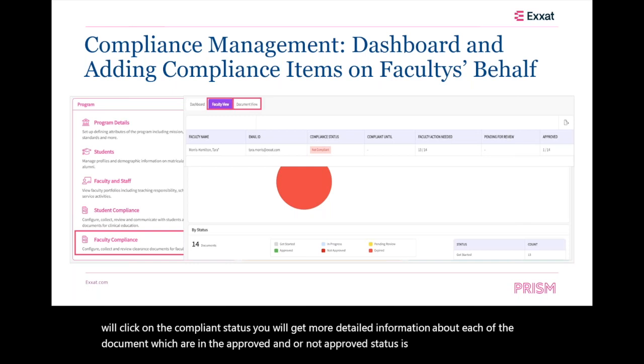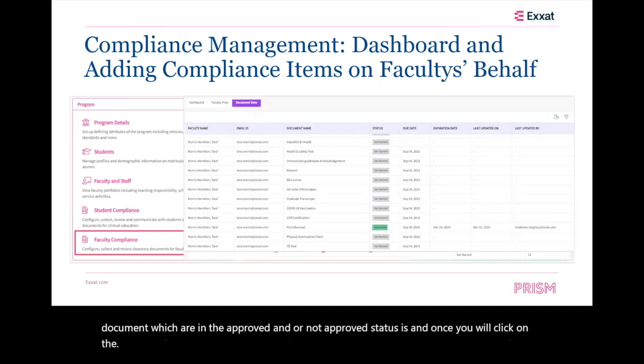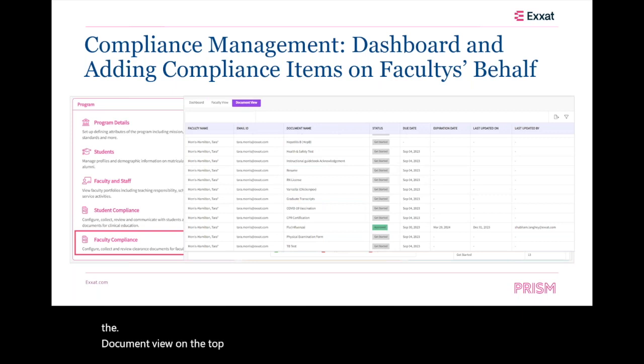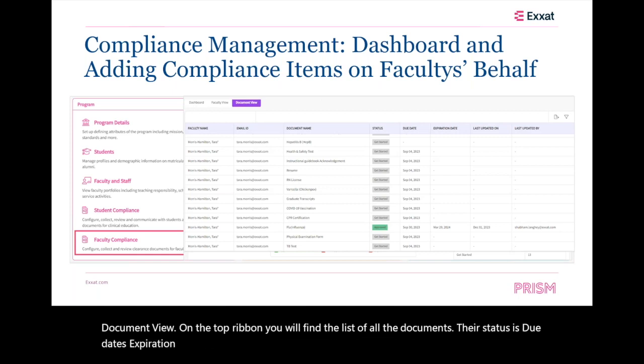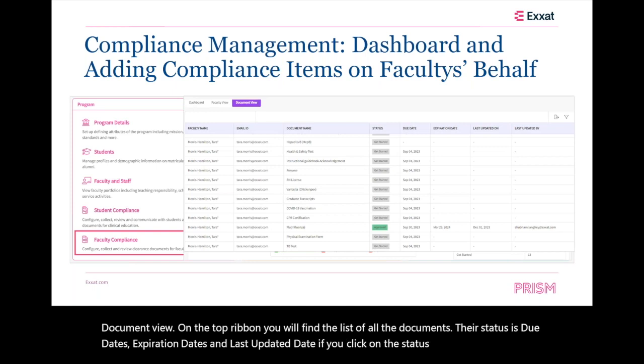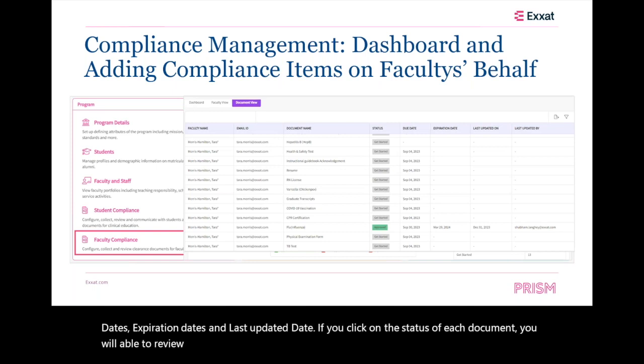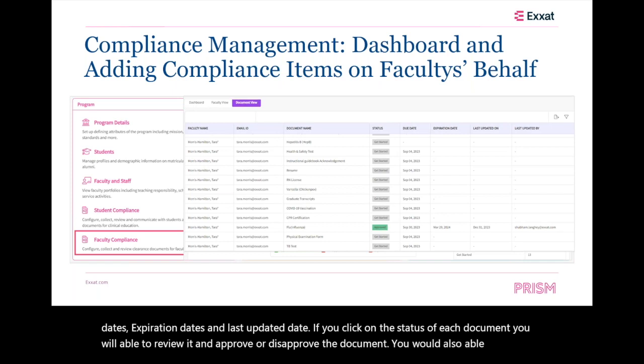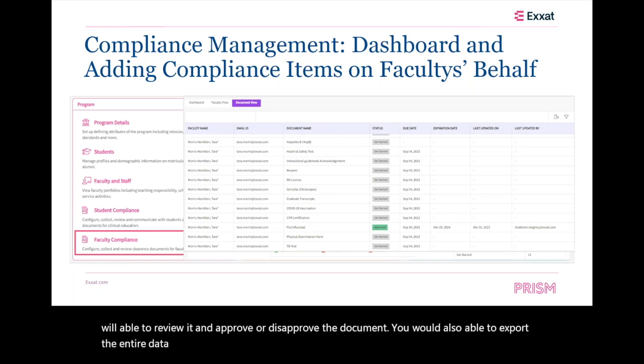And once you click on the document view on the top ribbon, you will find the list of all the documents, their statuses, due dates, expiration dates, and last updated date. If you click on the status of each document, you will be able to review it and approve or disapprove the document. You will also be able to export the entire data with the help of the export icon available on the top right hand side.